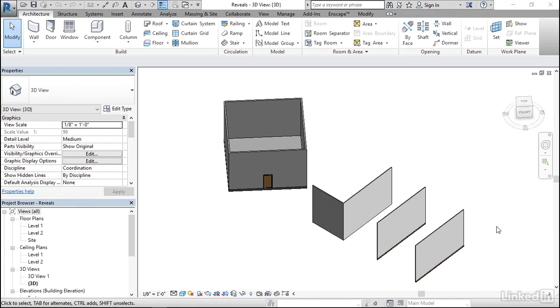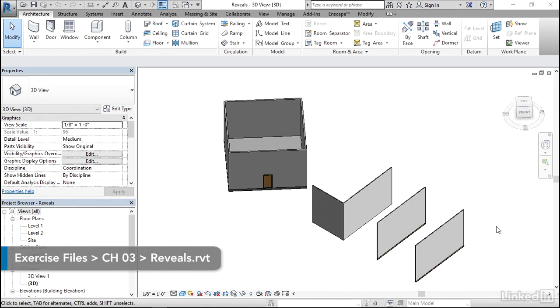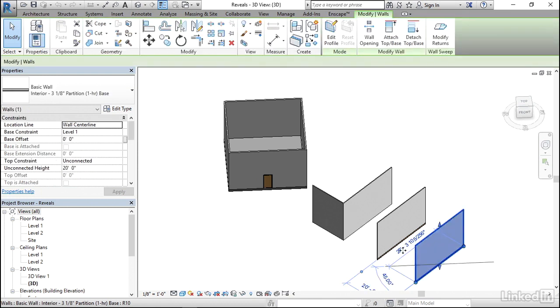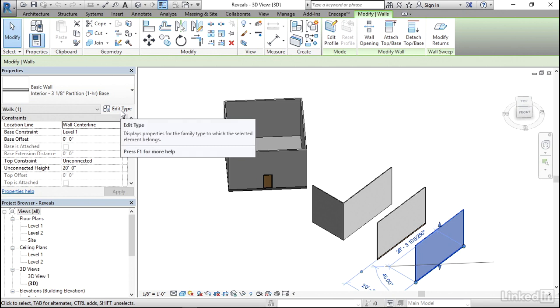A reveal removes a strip of material from the wall. And if we wanted to add a reveal to a wall type, what we can do is select on the wall type that we want to add that reveal to. So let's select on the bottom wall. So on the bottom right-hand side wall, click on that wall, then come up to Edit Type.